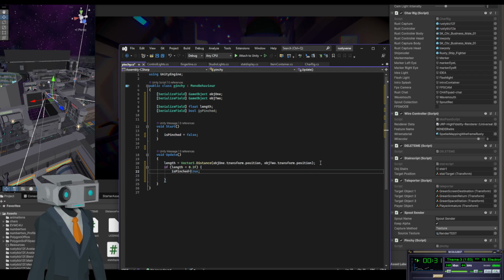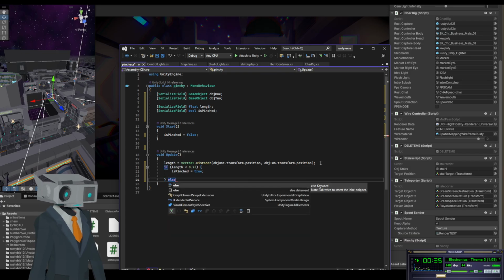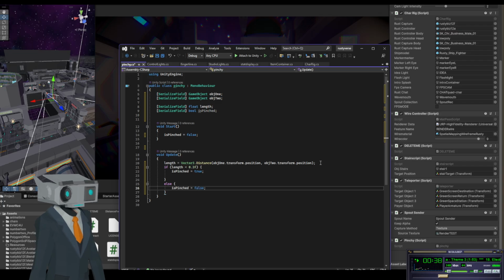Oh, you're not gonna format that nicely? Come on. And else is false. There. Super simple. That should be all it takes.